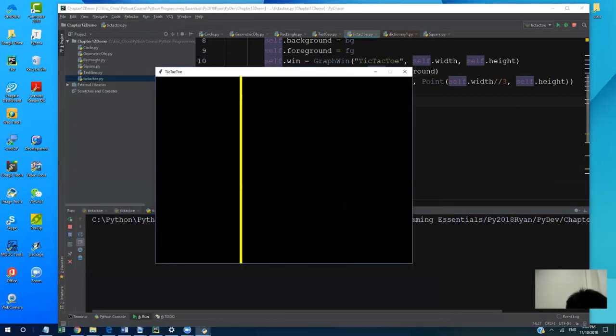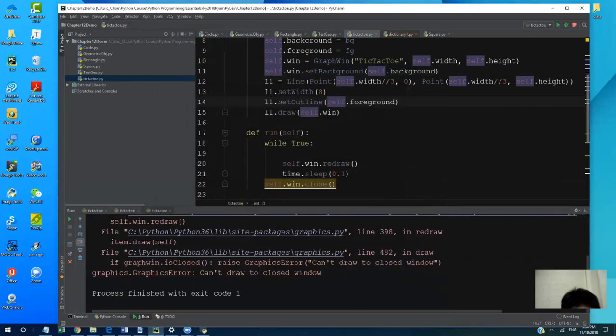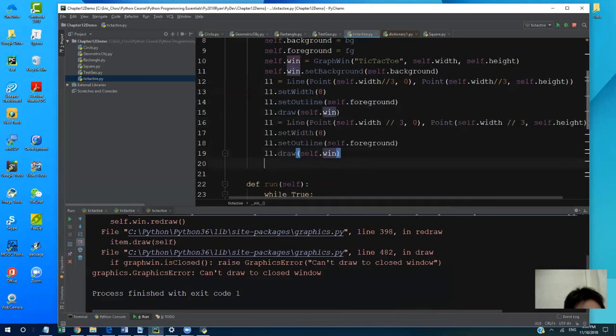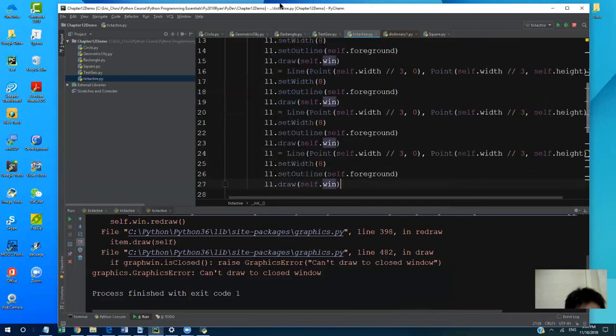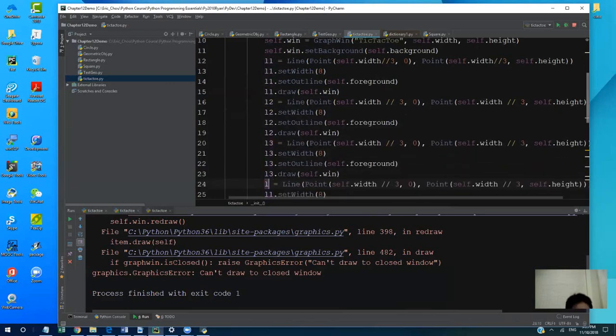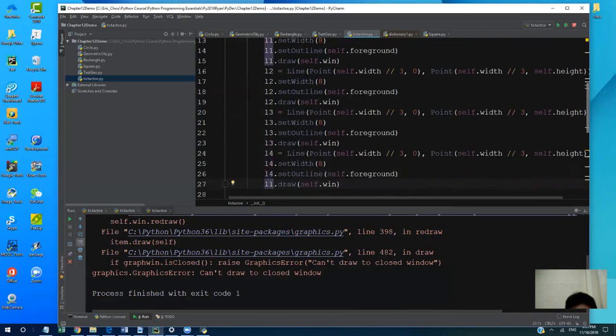I draw a line, right? A yellow line. That's fine. Now I need 4 lines because I need 2 vertical bars and 2 horizontal bars. So let me copy, paste. The first one I call line 1, here I call it line 2, then line 3, and then line 4.